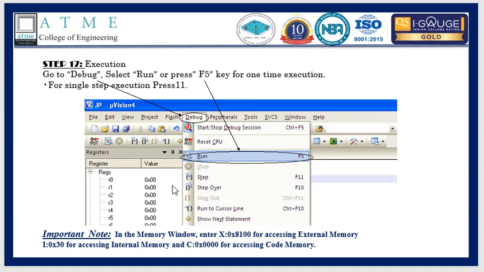But very important, make a note of it. In the memory window, enter capital X colon 0x8100 for accessing any external memory, and I colon 0x30 for accessing internal memory, where X stands for external memory, I stands for internal memory, and C stands for accessing code memory. Generally we won't use C, we just use X and I, that is the internal memory and external memory. So these are the 17 steps that are used to run a program.